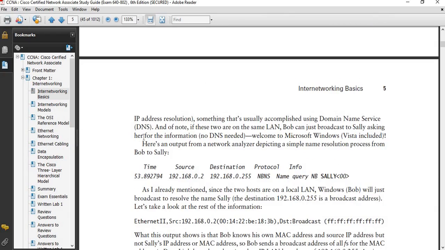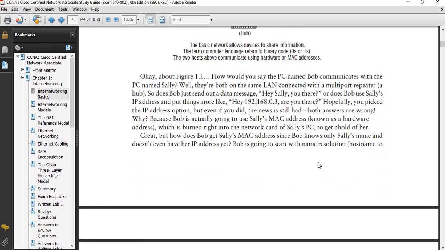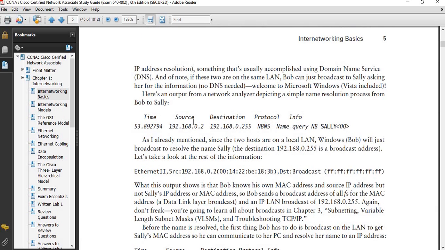So with the IP addresses, Bob is going to announce, hi, my name is 192.168.0.3, which is Bob, and I have a message for Sally, who could be 192.168.0.5. Please, Sally, can you send me your house address so I can come deliver the message to you? That is what is referred to here as the query. This is a network analyzer viewing this. This is the source, this is the destination, which is a broadcast address. This is a protocol name query, and it is looking for Sally.